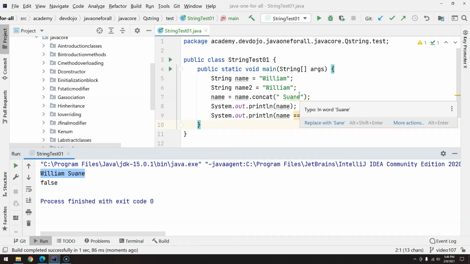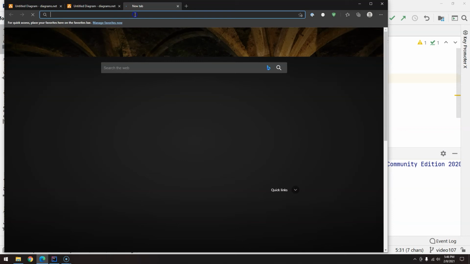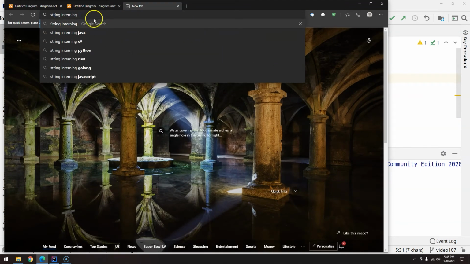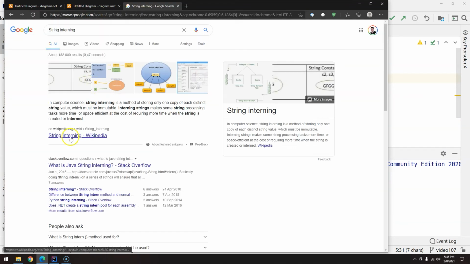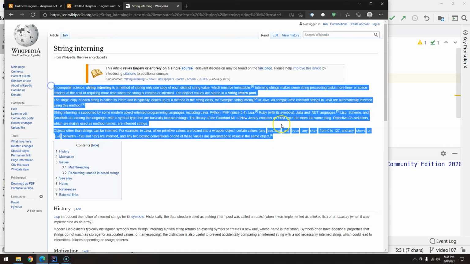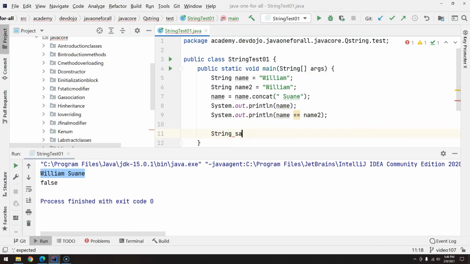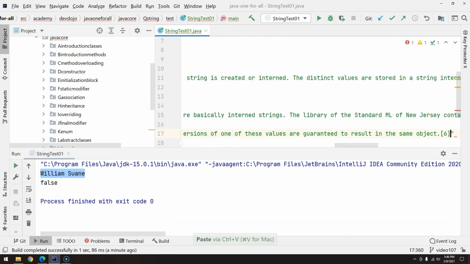So basically you have to be careful, because string immutability can have a huge effect on your performance. Right now we are only using one name, but imagine that, for example, if I do something like this, we were looking for string interning, right? And I come here and let's say that I just copy this entire text. So for example, like this.